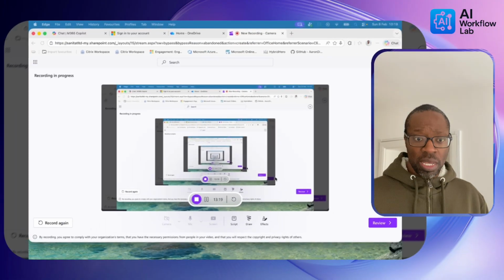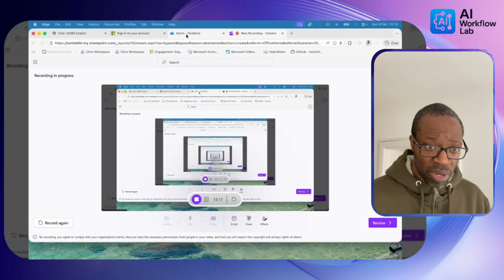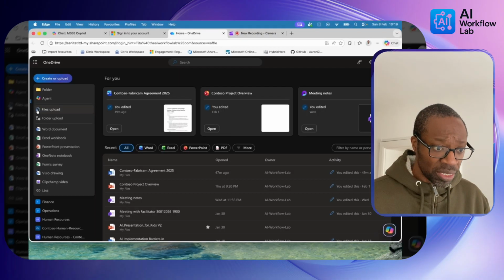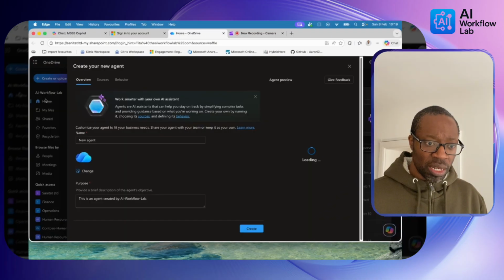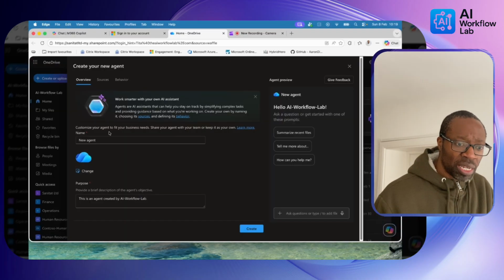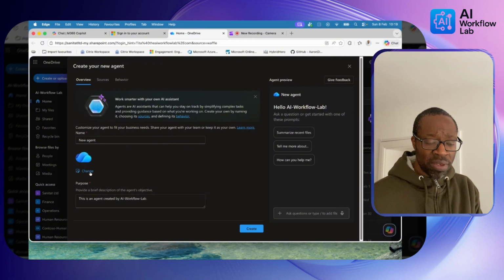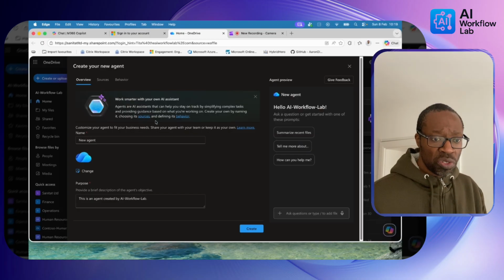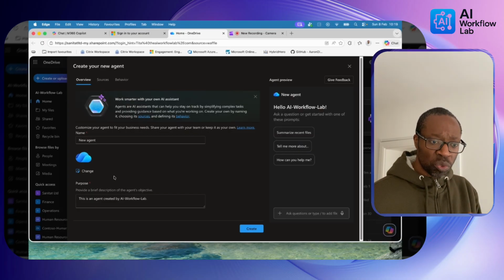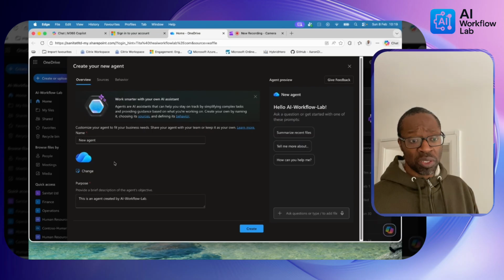So firstly, let's go and build it. I'm going to go into my OneDrive here, and you can see under Create or Upload, Agent appears there. I click on Agent and there we have it. So I can change the icon. I've got the navigation options on the top. The overview tells you the description of the agent and how you can name it, choose its source, etc. I'm going to keep the source as OneDrive, but I could choose other sources if I want.